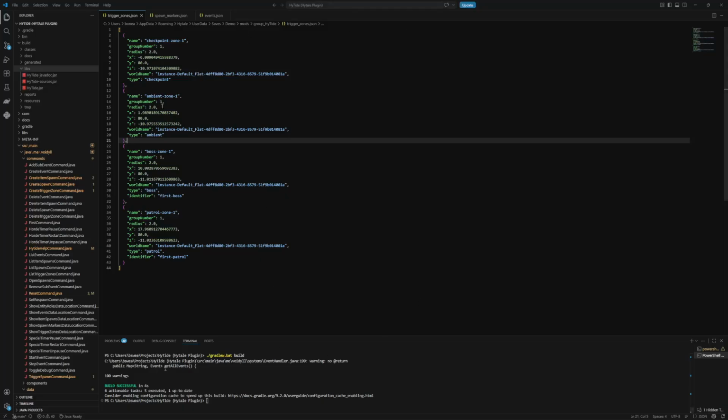So this just opens it up into VS Code, and if you're familiar with JSON, it should be pretty easy to read. There's just your name, the trigger name, sorry, the group number, the radius, its location in the world, what world it's associated with, and then what type it is. What world instance, I should say.